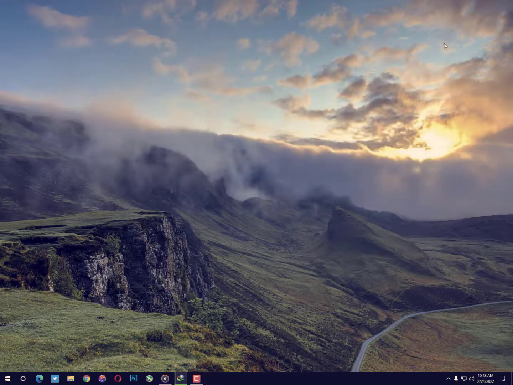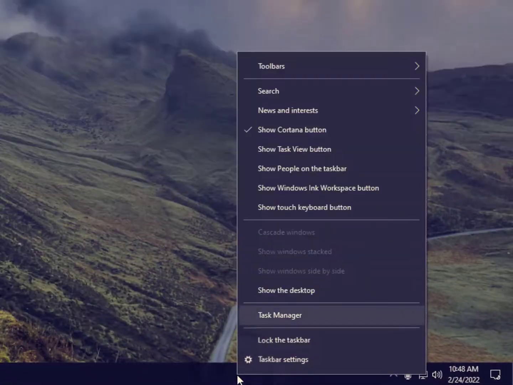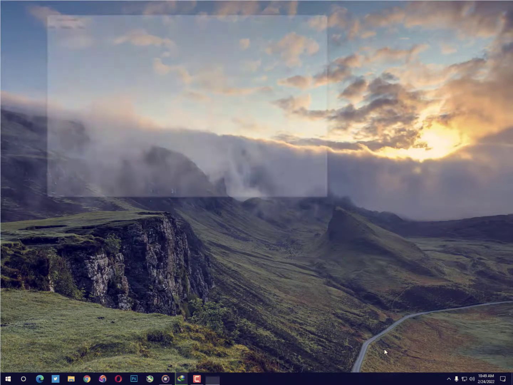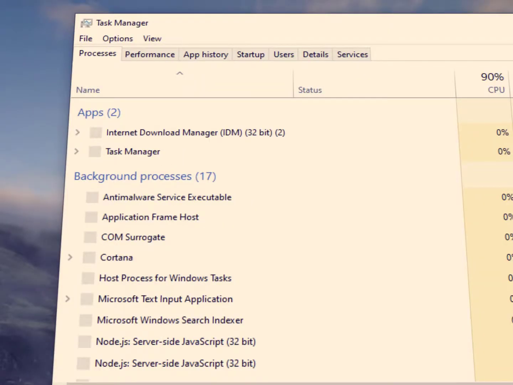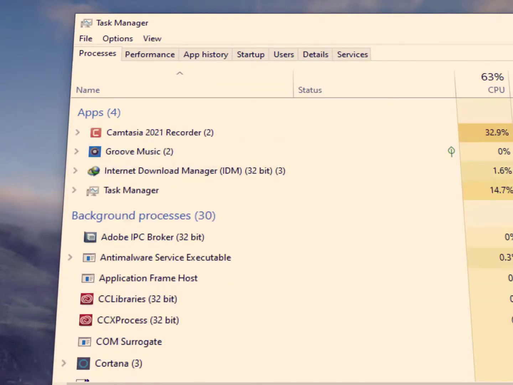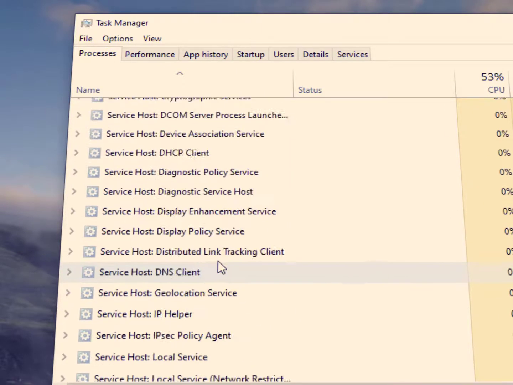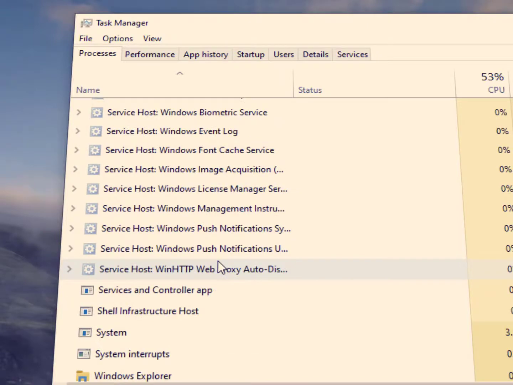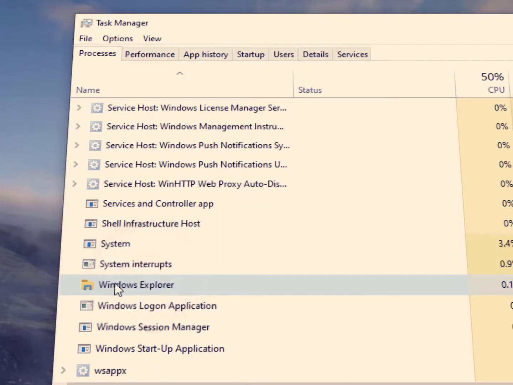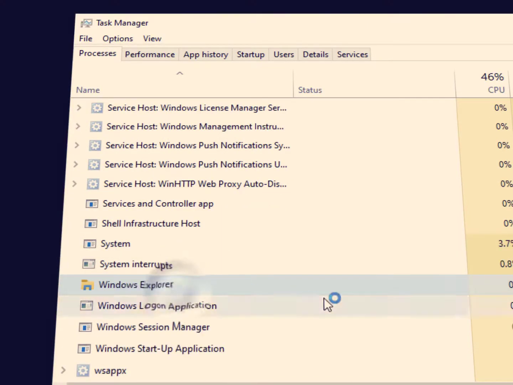Now if it's still not working, just right click on your desktop taskbar and open the task manager. You can also open the task manager using Alt Control plus Delete button. Now here you need to find the Explorer. Just scroll down and find the Explorer. Here is Windows Explorer. Just right click on it and click on restart.